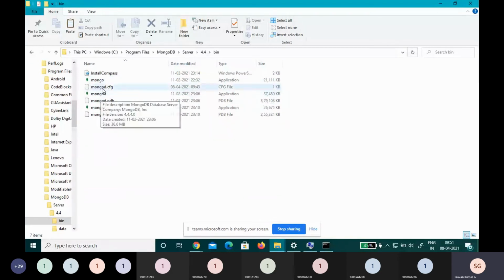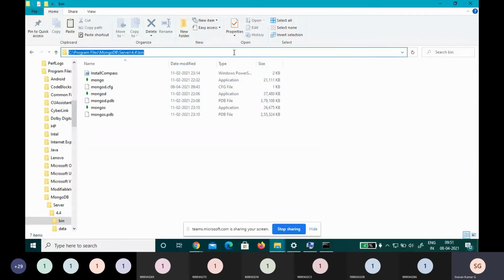Now you can see two things. Mongo is a client. Now you can see Mongo, the second one. Mongo is the client application. MongoD is the server application. So both are installed in your system only. So now I am just letting the command prompt know about these particular applications. So how can I let it know?